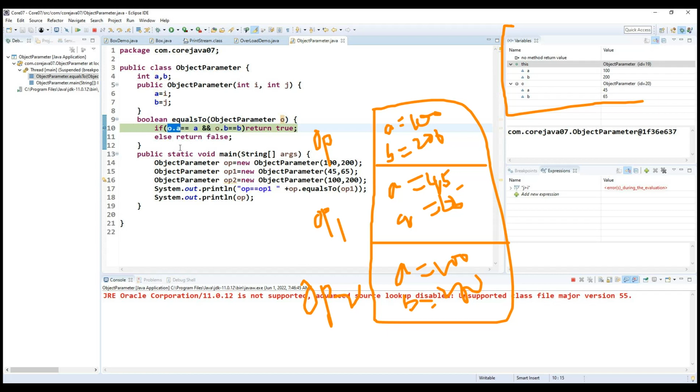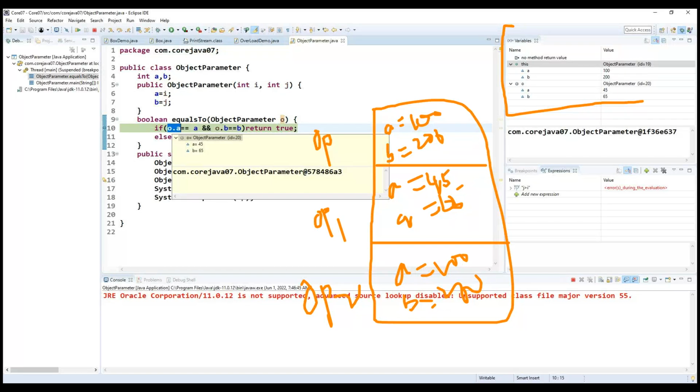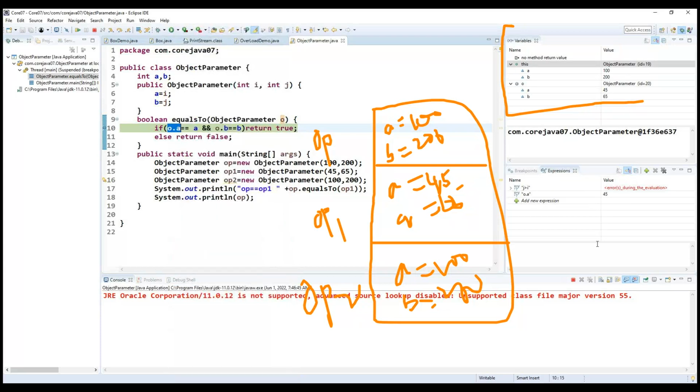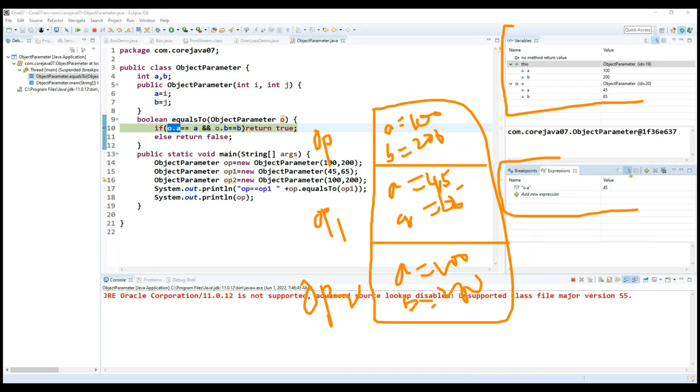Okay, so now if I'm going to compare this O dot A, I'm going to right click, where is the watch? Now you can see. Here we'll remove this. Now you can see in the expression. So this is an expression we need to highlight here. O dot A. What is the value we are getting here? 45 we are getting. Getting the point. O dot A we are getting as 45.